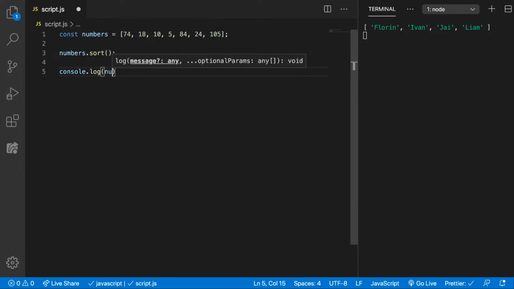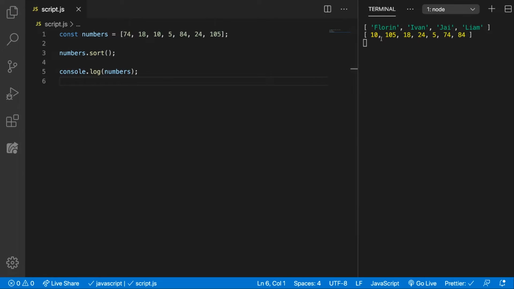numbers.sort, and if we're console logging now the numbers array, we get 10, 105, 18, 24, 5. Whoa, what's happening? Well, as I said in the beginning, the sort will convert the elements to strings. And even though in a numeric sort, 5 will come before all of these, because it will convert them to strings, we get something like 10 and then 105 and 5, like that in strings. So it will check for the UTF-16 code unit values. That's kind of bad, right? We want to sort them in ascending order.